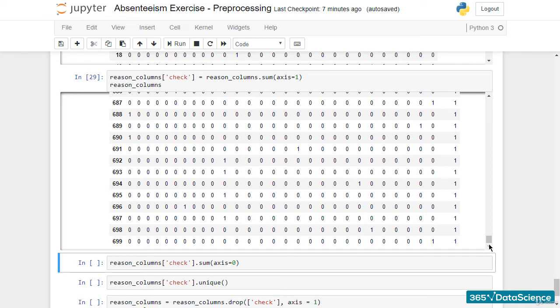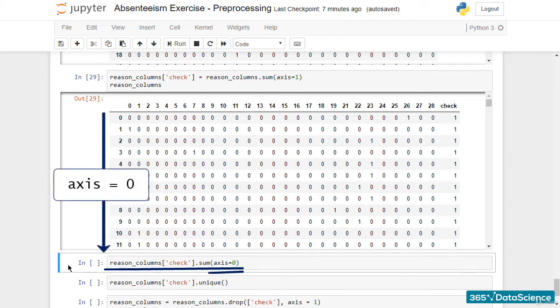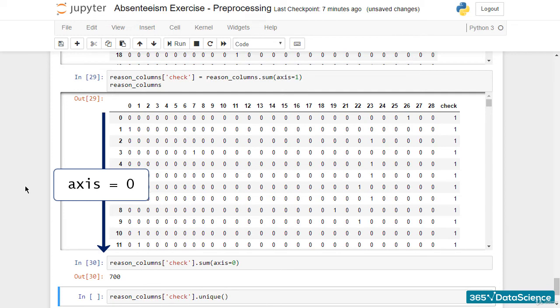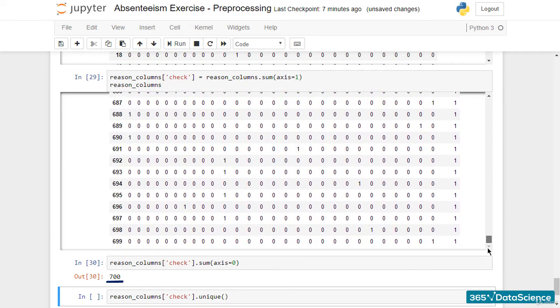We can once more apply the sum method, this time to the check column directly. Therefore, we'll be interested in adding values along the vertical axis, which means writing axis equals 0 will deliver the desired outcome. After executing this cell, we got 700. And that was precisely the length of our df data frame we obtained earlier, remember?